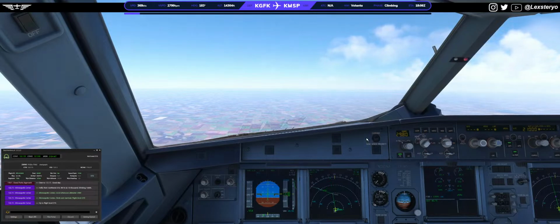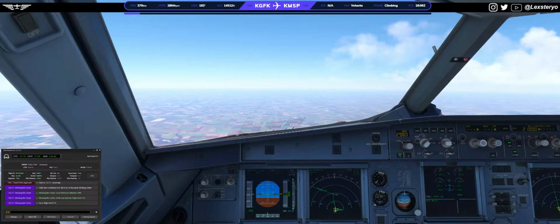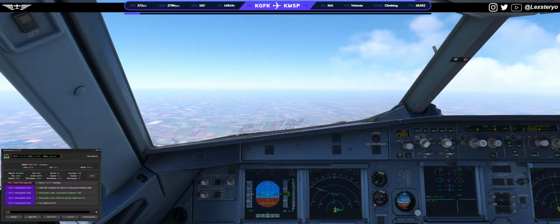Just to let you know, the altimeter's 2988. Very dangerous. Bonanza 810 left, Charlie, with you passing through 5,000.